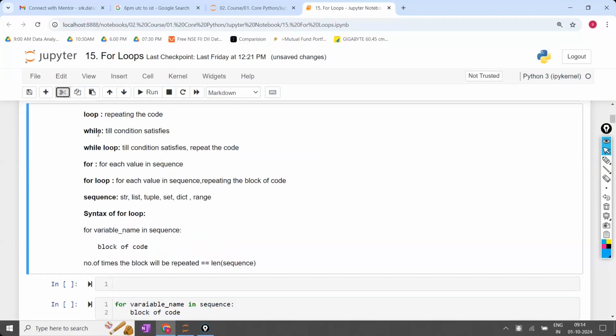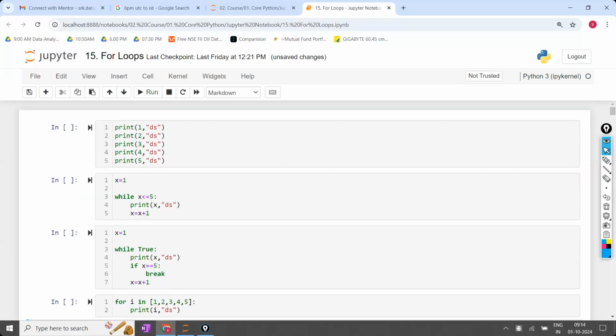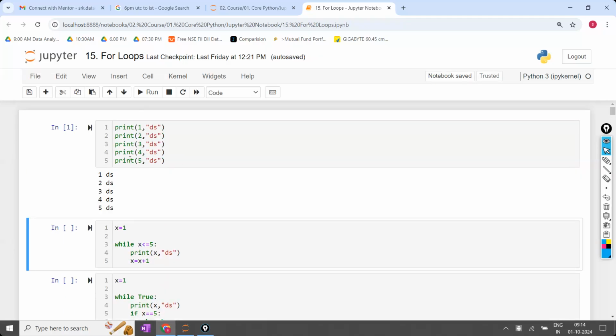What is meant by while? While means till the condition is satisfied, you are going to repeat the block of code. Let's take a small example. I want to print 1 ds, 2 ds, 3 ds, 4 ds, 5 ds. This is the one which I want to print.